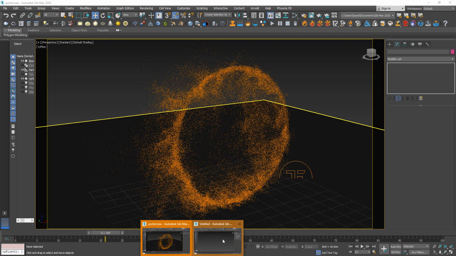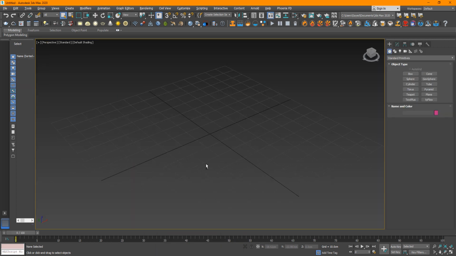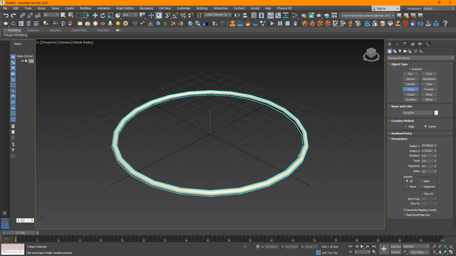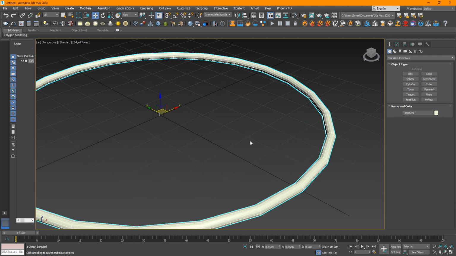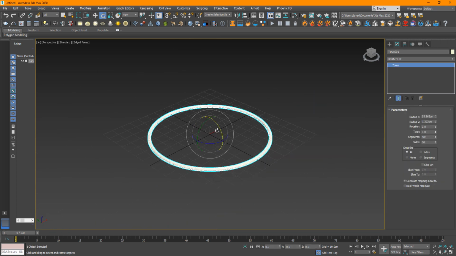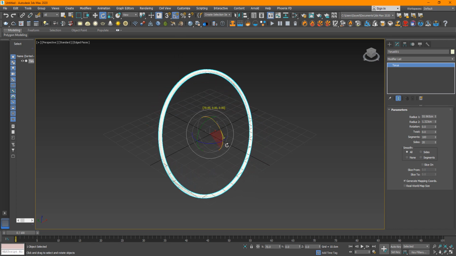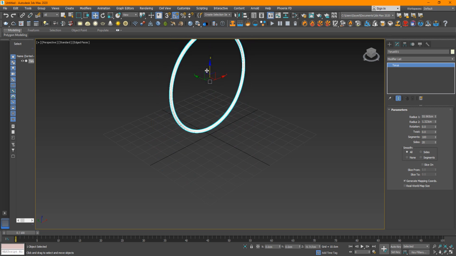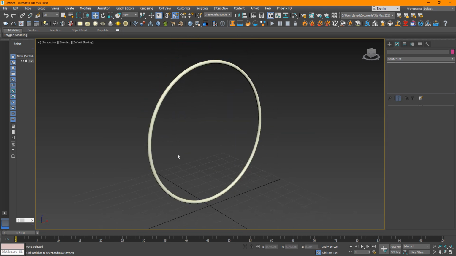So what I'm going to do is go into a new scene and create a torus. I'll give it very little thickness and hit F4, and I'm going to go into the sides or the segments. I'm going to make it 100 segments and maybe 20 sides so that we have enough detail to emit particles from. Then I'm going to hit E and hit A to turn on angle snap, rotate it 90 degrees, move it up, and scale it down. That's it. This is our source that we're going to be emitting particles from.